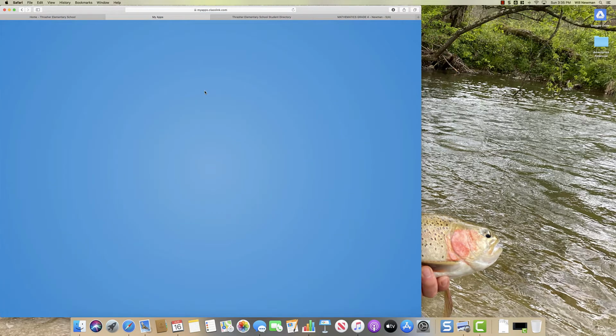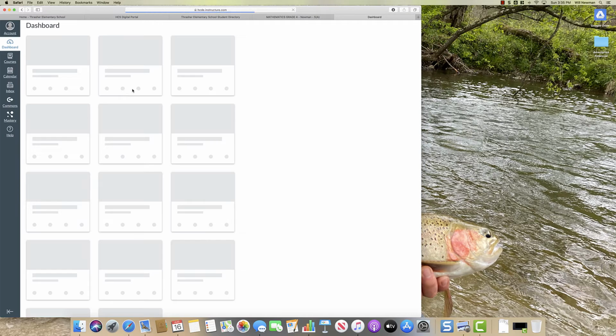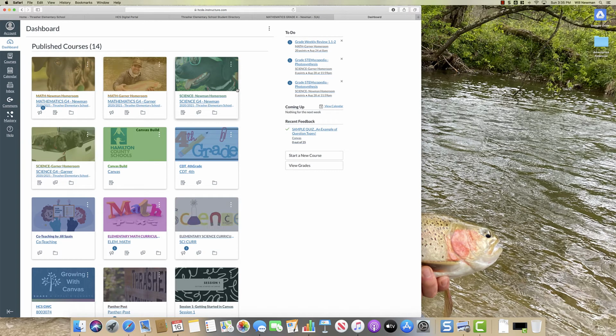Their ClassLink page will look similar to this, not exactly, but similar. They need to click on Canvas. Canvas is going to be very similar to Google Classroom. This is used throughout the county. It will be used in middle school and high school. If they've never signed into Canvas, they will have to log in with their Hamilton County email address and password.